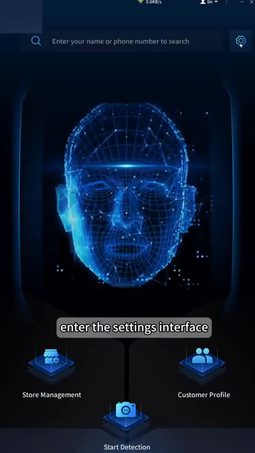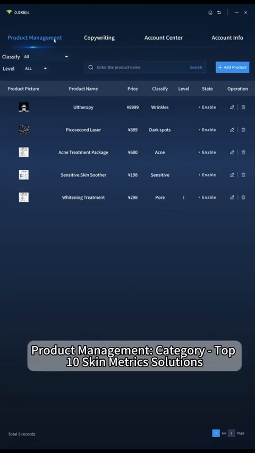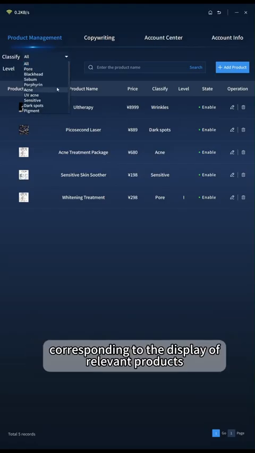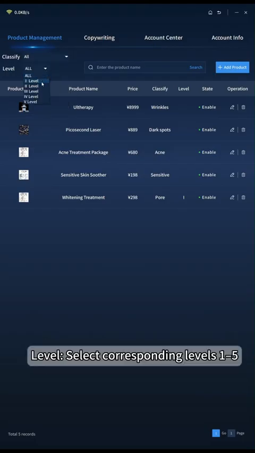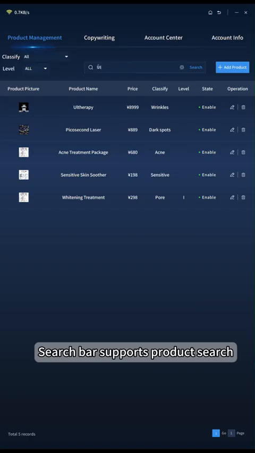Enter the settings interface. Product management. Category: top 10 skin metrics solutions corresponding to the display of relevant products. Level. Select corresponding levels 1-5. Search bar supports product search.